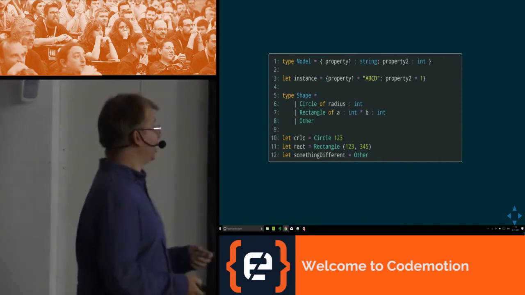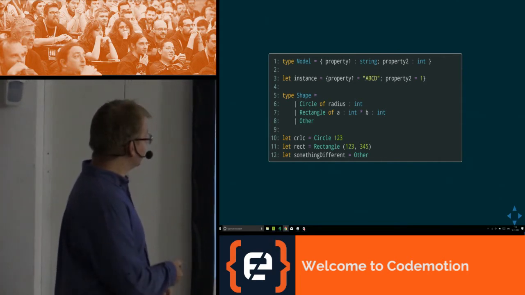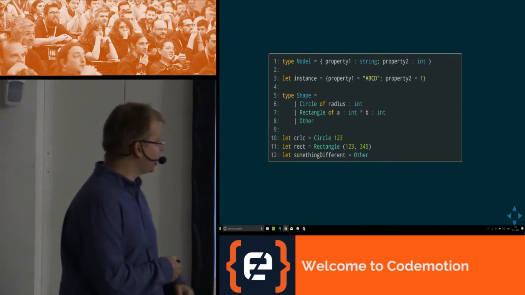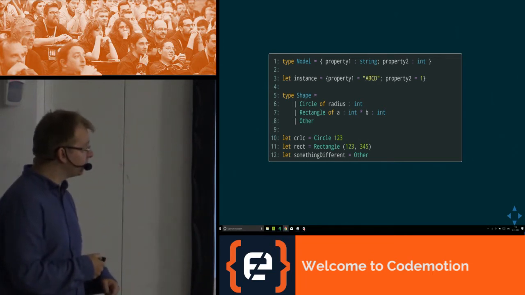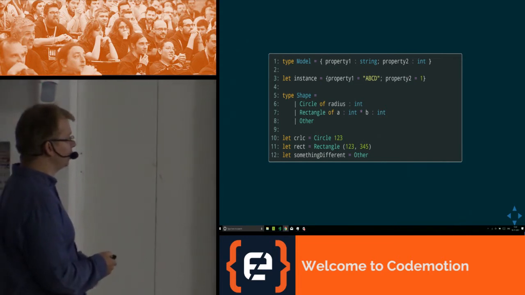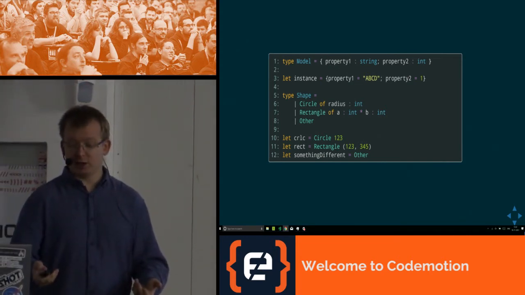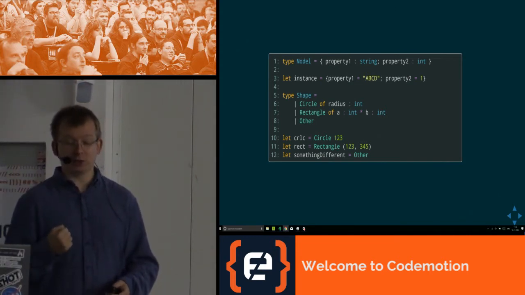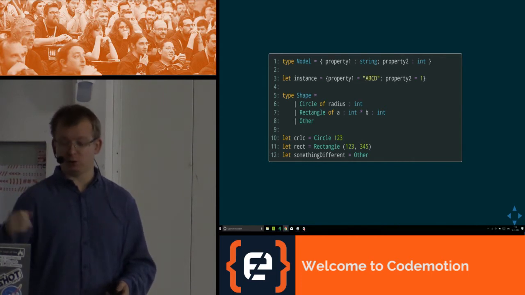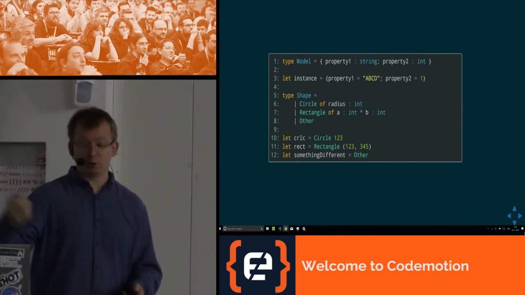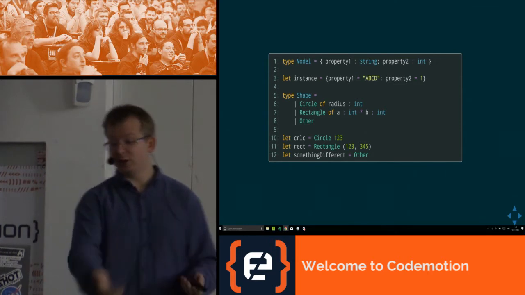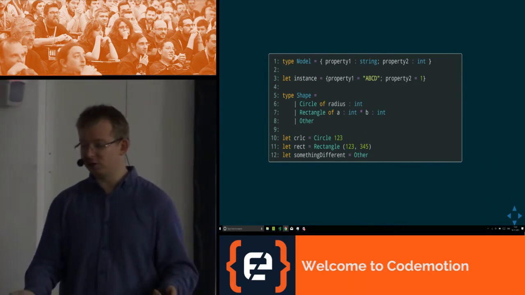That saves a lot of typing. And the second really important type is the discriminated union type. It basically lets you say that something can have multiple cases. So in our case, we have type shape, which can be either circle, rectangle, or something else.